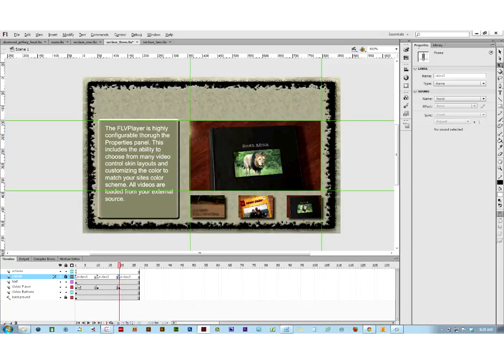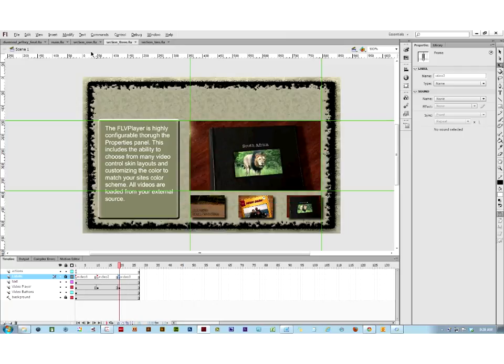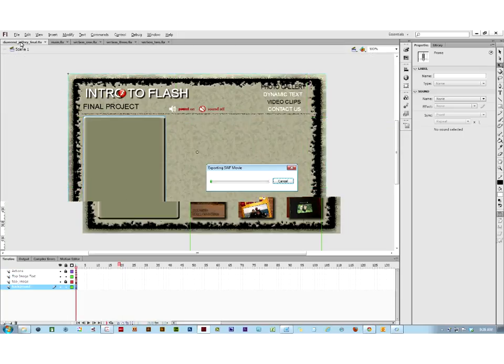So we've got our label set up. We've got our video player, our video buttons. Our background layer is set up to be a guide layer, and our actions layer is already set up as well. So with all of that being done, we've essentially finished our final project. At this point, I should be able to go through this and test to see if it works.